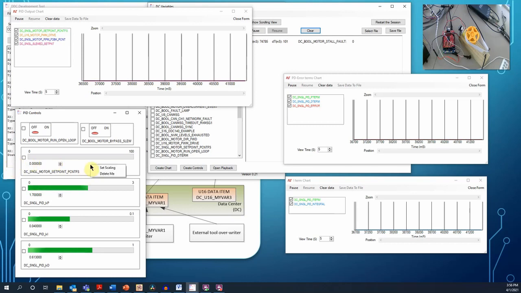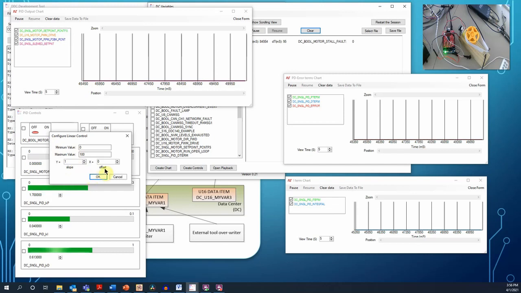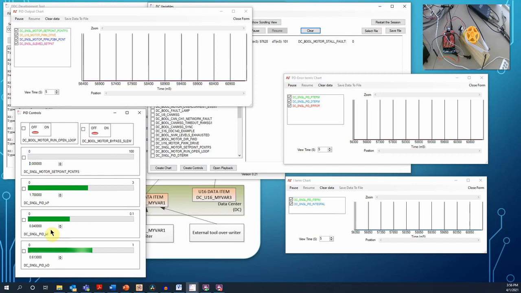For analog controls, you can set the range and scaling. So, here's the minimum and maximum values, and then the slope and offset for linear scaling. In this case, we have the term coefficients. So there's the P, the I, and the D coefficients, and then we've also got the set point. These are the switches that we put in for running either open loop or bypassing slews so that we can test that part.